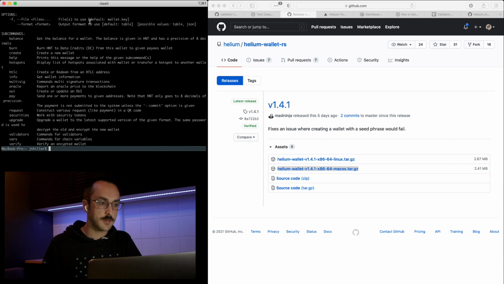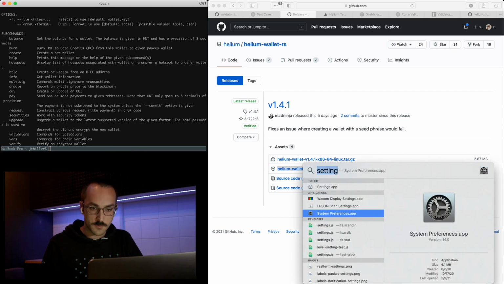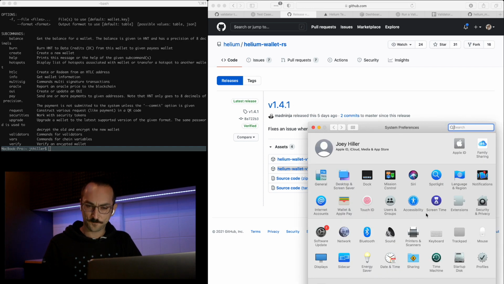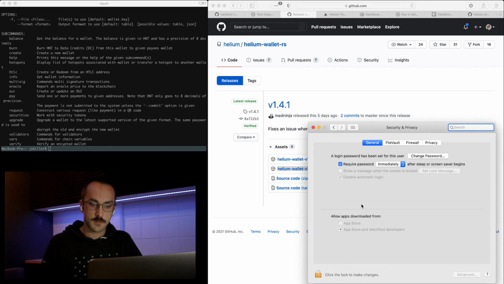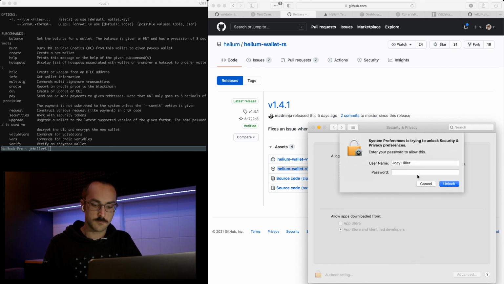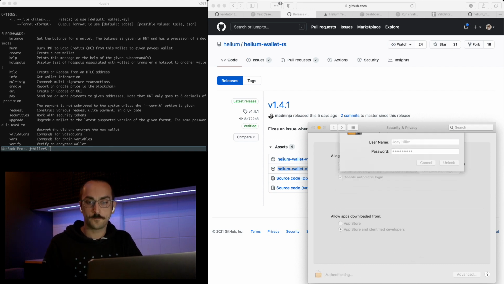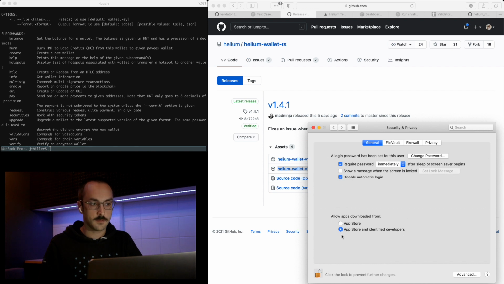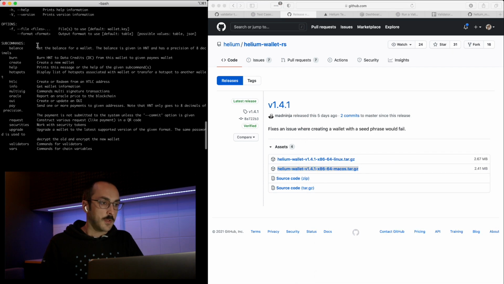You may get an error from macOS in this step. If that does occur, you can open up your system preferences. Go to security and privacy, and then unlock. And the Helium wallet will be listed down here, and you'll be able to enable that file. We have our Helium wallet now.